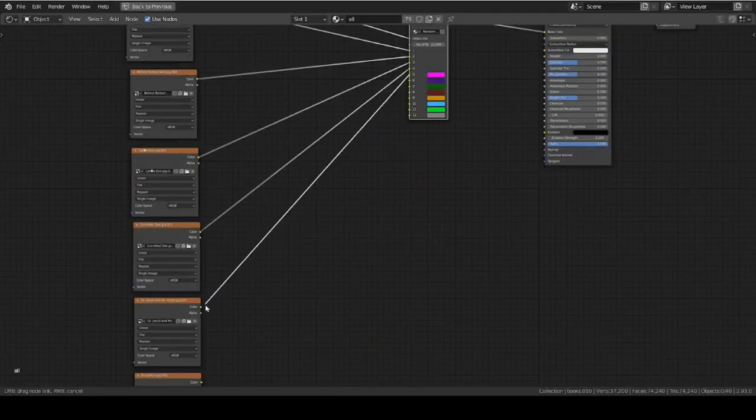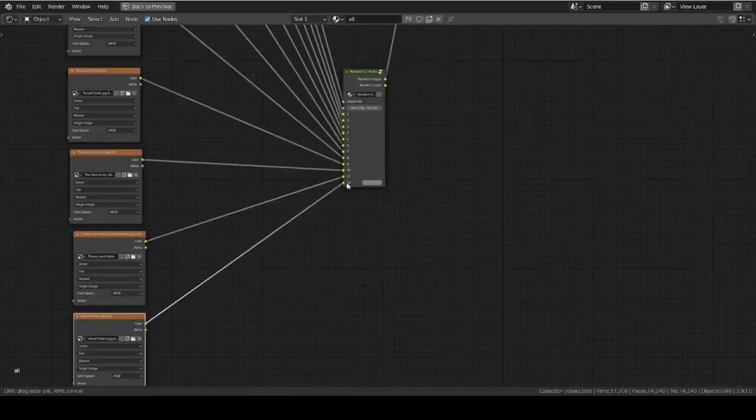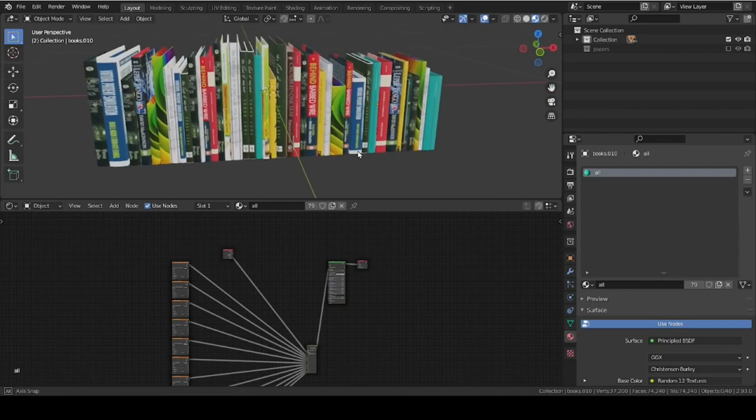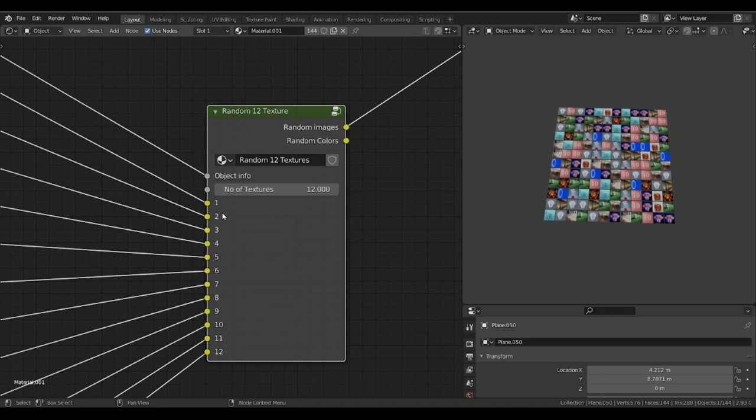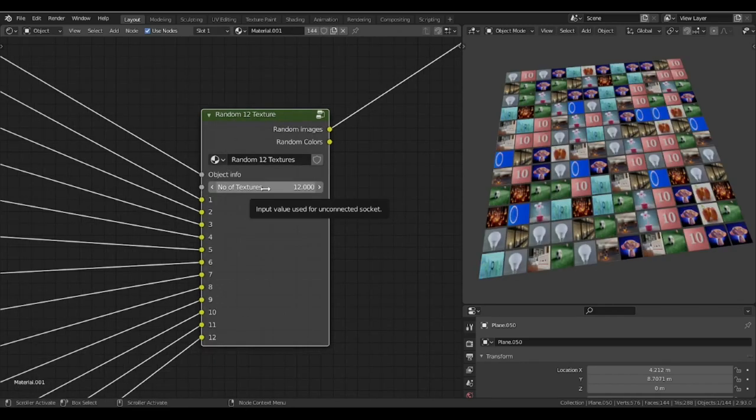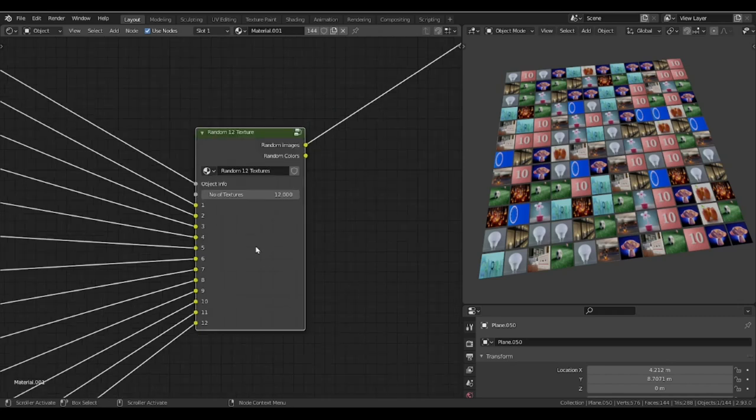You can plug 12 different textures in 12 different slots and it will distribute those textures across all objects. This is the node that we are going to build today. It's currently mixing 12 different textures. There is a slider which shows how many inputs to take in.